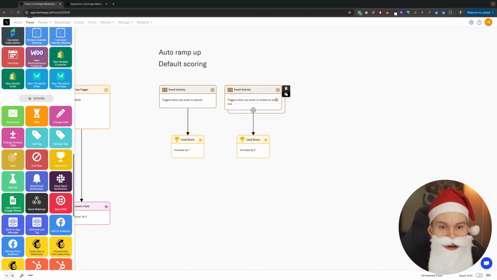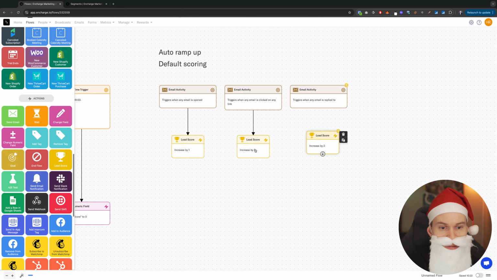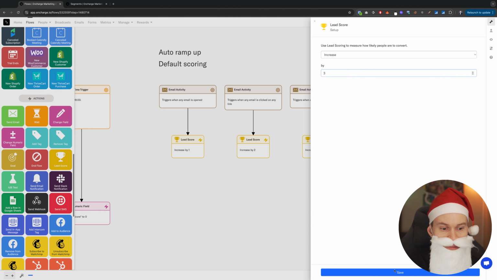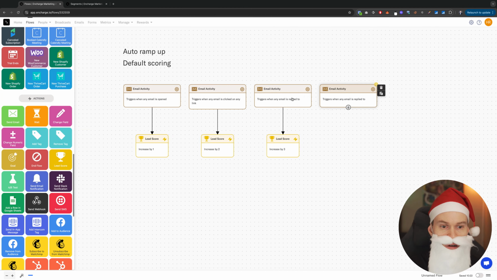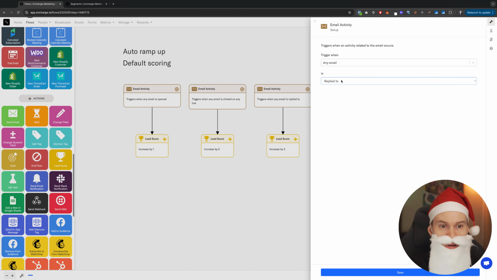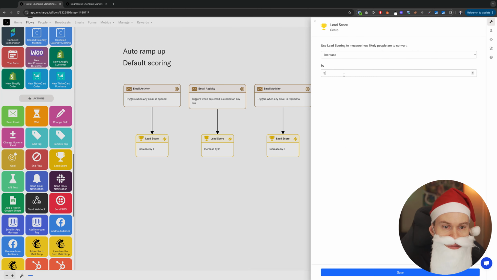And if they have any email that is replied to, they get 3 points. Now, the question is, we want to add a fourth one as well, and that is if any email is bounced, meaning the email doesn't land in their inbox, we want to decrease their points by 5.